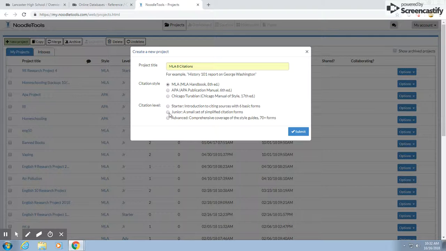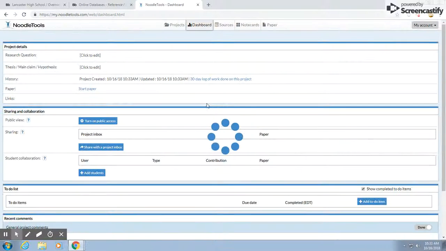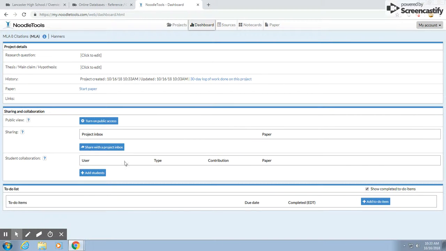And for the level, you're going to ask your teacher which level they prefer. I'm just going to pick junior. All right, and here we go. This is what the home page looks like on your dashboard. You can write down your research question or your thesis here, and there's a history of when you created the project and when you updated it.